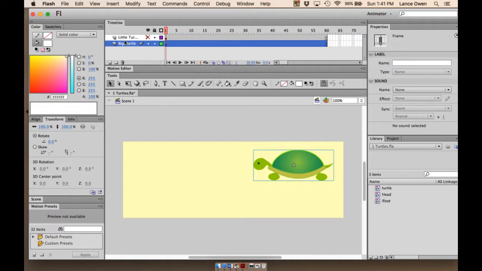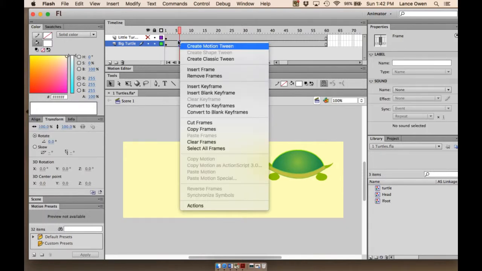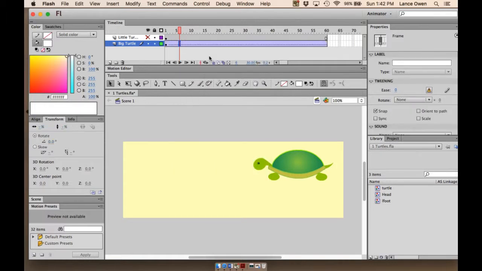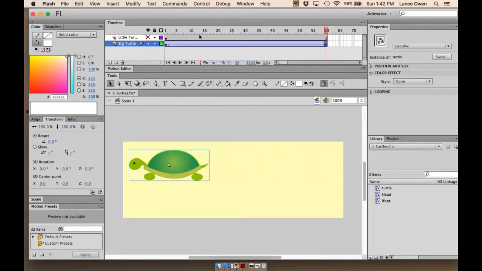Now what a classic tween does is move an object in a straight line, and that's about it. To do that, we use 3 steps. First of all, I need to right click on this particular layer, the big turtle layer. So I right click, and step 1, choose the tween, and I've chosen a classic tween. Step 2, move the timeline. Step 3, move the object. And you'll notice that the dots turn to a straight line.